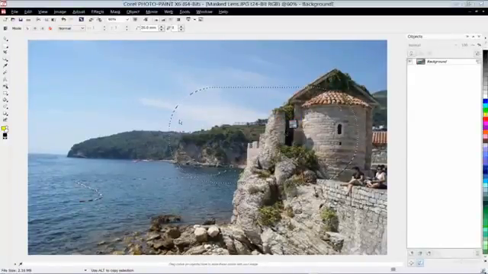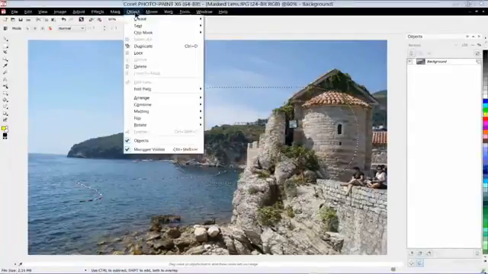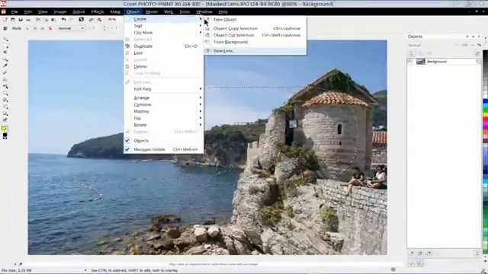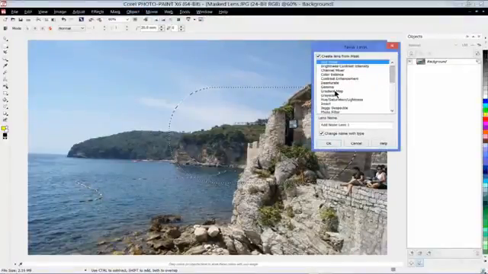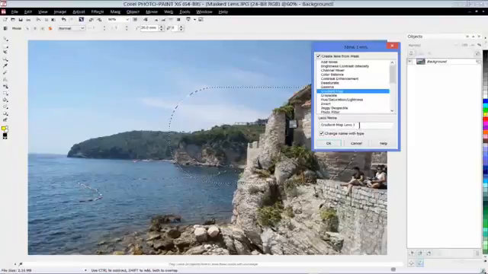So anything I do now to this image, and that includes applying a lens, is applied within the editable area of this mask. So I'm going back up to Object, down to Create, New Mask, and this time I'm going to apply a gradient map.